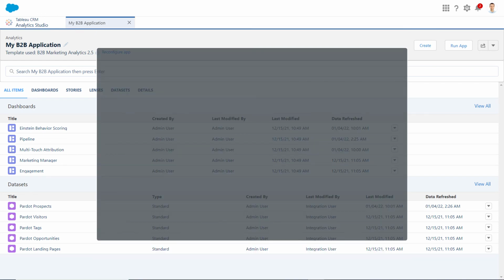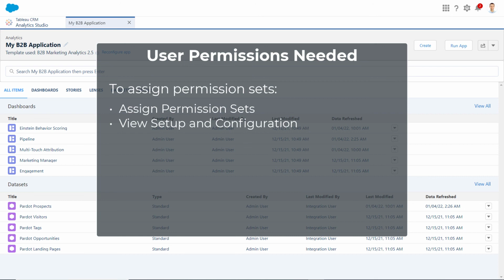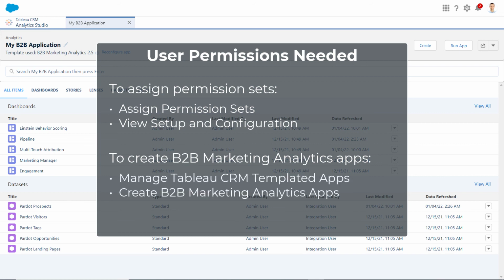Please note the user permissions required to follow the steps in this video guide. To assign permission sets, and view setup and configuration. To create the B2B Marketing Analytics app, manage Tableau CRM templated apps, and create B2B Marketing Analytics apps, or B2B Marketing Analytics app permission set.